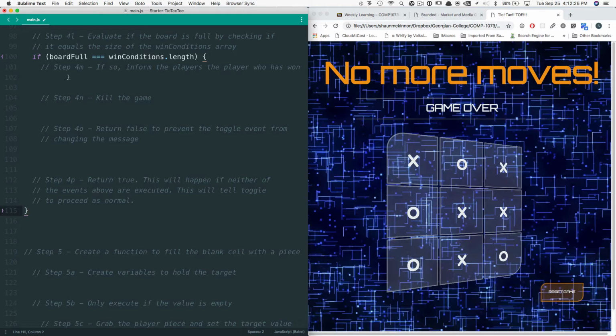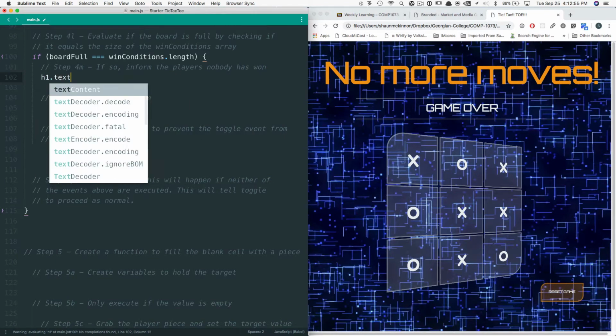All right, step 4M. If the win condition is true, then we're going to inform the players the player who has won. No, that's not right. Is that right? No, that's a copy and paste error. If so, we're going to inform the players nobody has won. That's a little better.